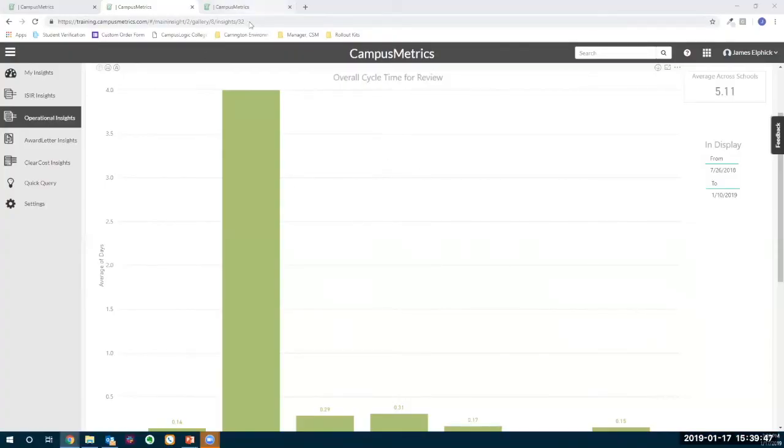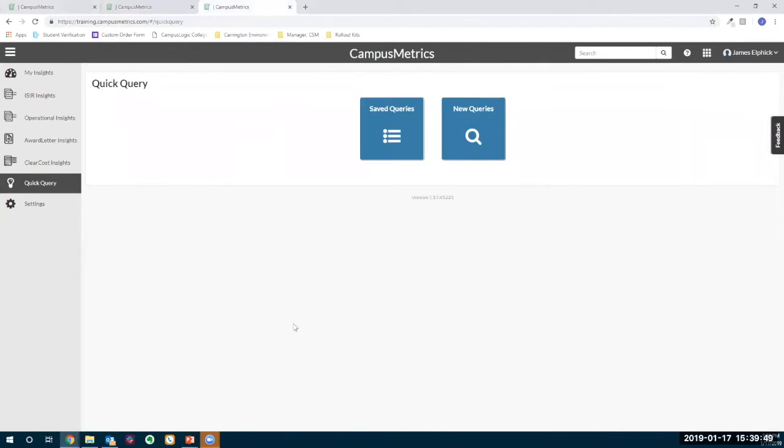All right, now the final piece we wanted to go over here is quick query. When you click into quick query from the left-hand side, it takes you to the screen and you'll have 2 options, saved queries and new queries. Saved queries are simply queries that you've run that you want to be able to use again in the future, and they'll be right here and available for others to use. New queries is where you go to create those queries for the first time.